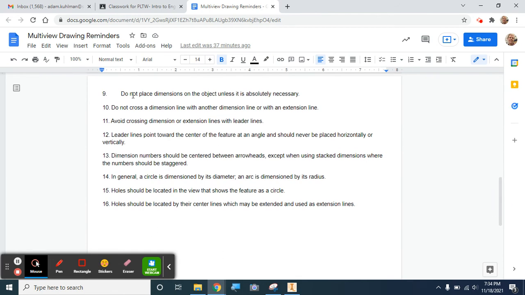All right, so it's not really giving me any rules on cylinders. It says holes should be located by their center line. Holes should be located in a view that shows their feature as a circle. I thought there was a rule for cylinders as well, but as I'm scrolling through here, I don't see it.